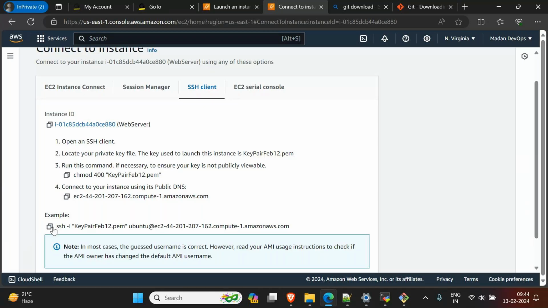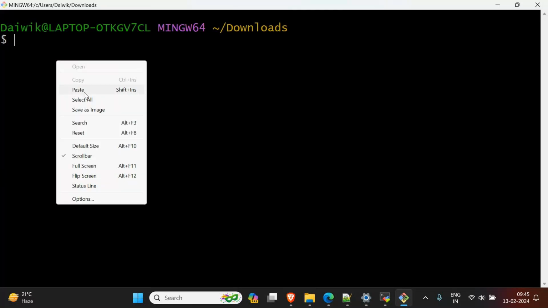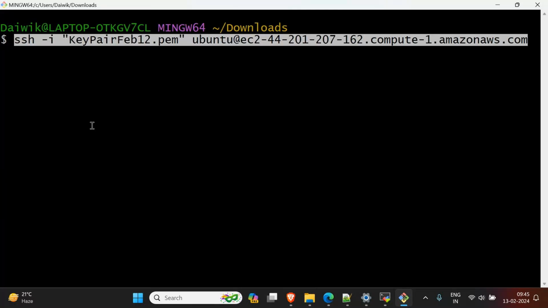Click on the copy icon, just click on it. Command copied. No need to select everything. Don't select that way, just click on the icon. It is copied. Next, go to our Git Bash. This is called Git Bash. Here at the command prompt, right click, click on paste and press enter.